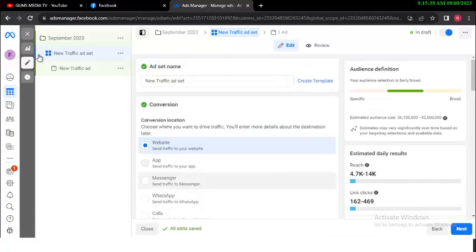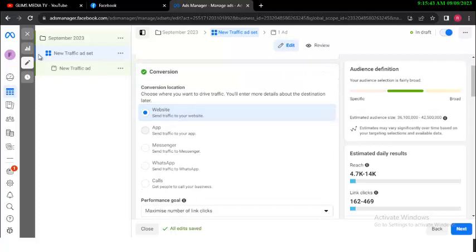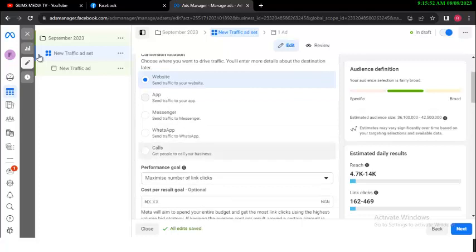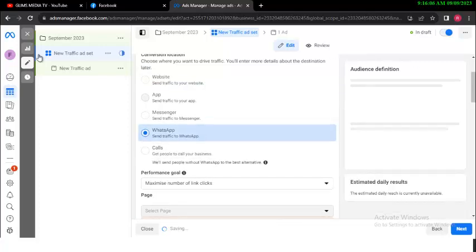Alright, so you have the conversion location. Where do you want to locate your traffic to? Choose where you want to drive your traffic to. You understand? So this is your website, this is app, this is messenger, this is WhatsApp, this is call. If I want to direct my ads from my Facebook using traffic campaign objective, I'll have to select WhatsApp. You can see it now. You just click on the WhatsApp there, and then your ads will be sent to your WhatsApp. There is other information that you also need to fill here.